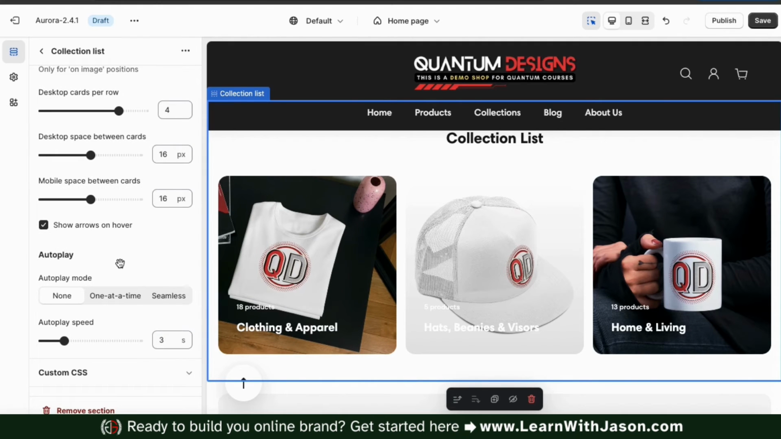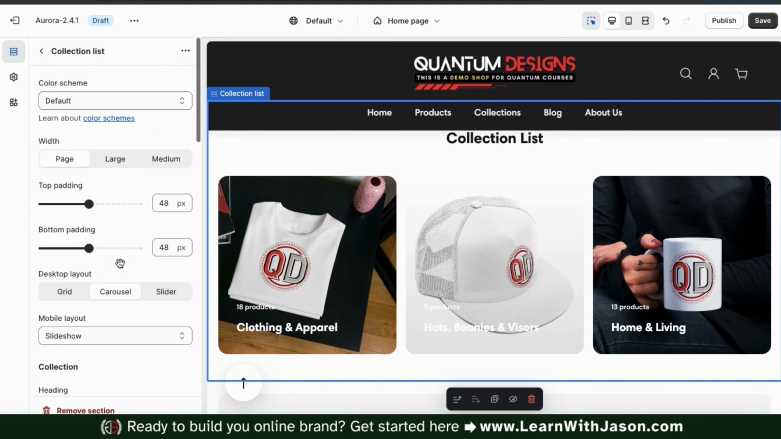And if you scroll all the way down to the bottom of the menu here, you can also enable autoplay mode. If you selected a slideshow layout for your collection list, you can use the options here to have them play one at a time or seamlessly. But since I only have 3 collections, I'm going to leave it off.